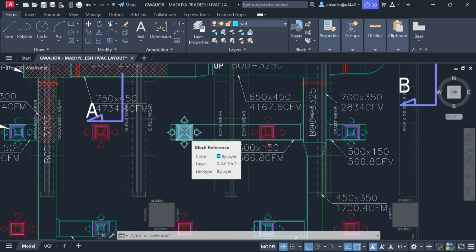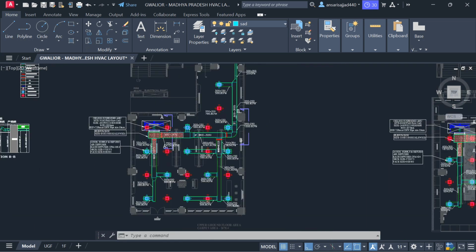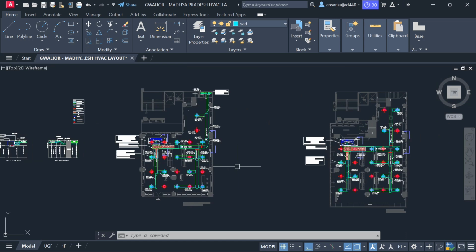If you know the false ceiling height, suppose the bottom of the duct is at 4000 mm and the false ceiling is at 3000 mm, then the down duct length you have to consider as 1 meter, simple, 1000 mm. So this is all about how to calculate the duct takeoff quantity.